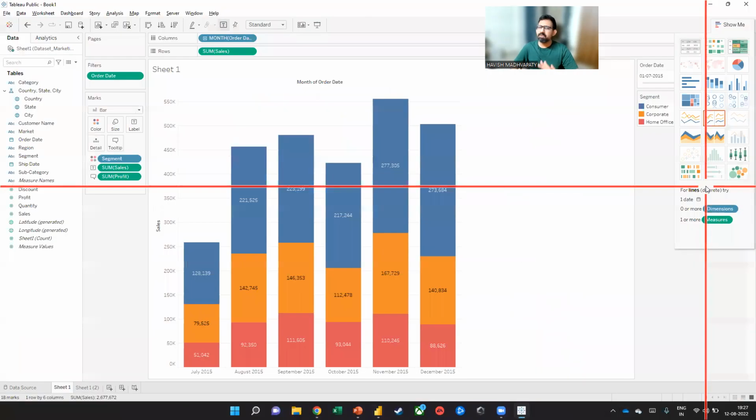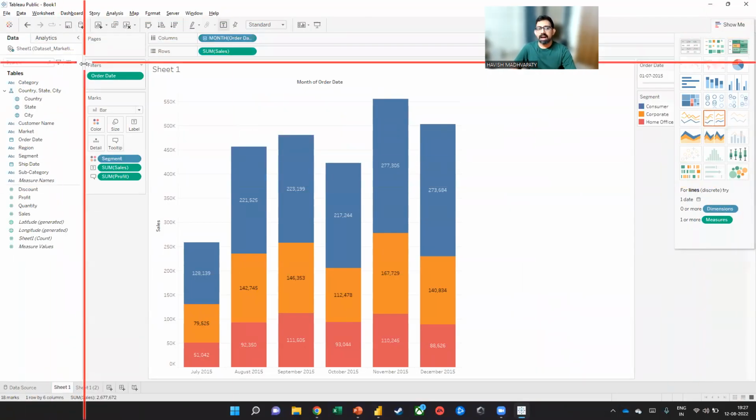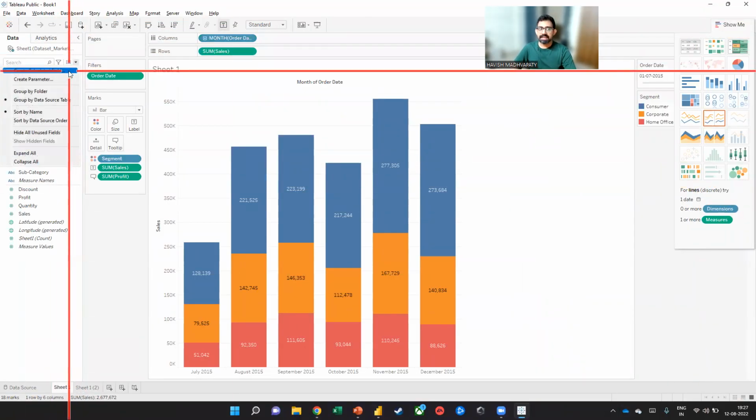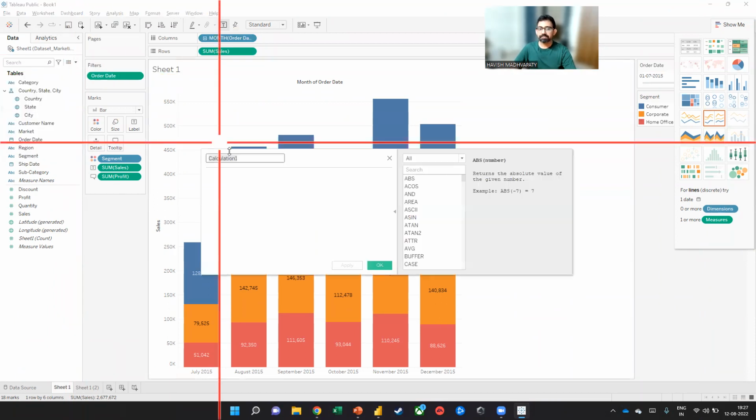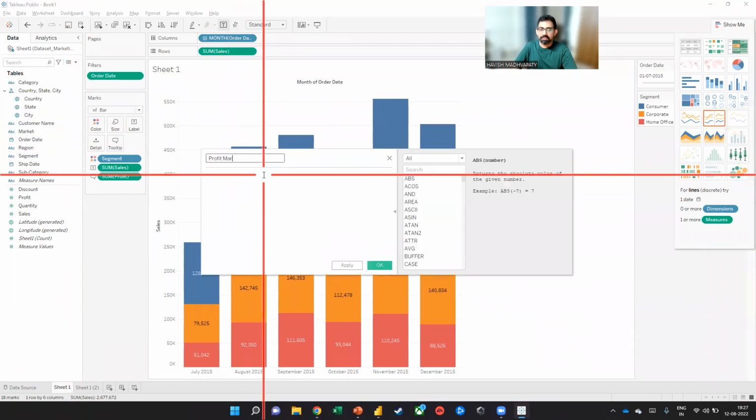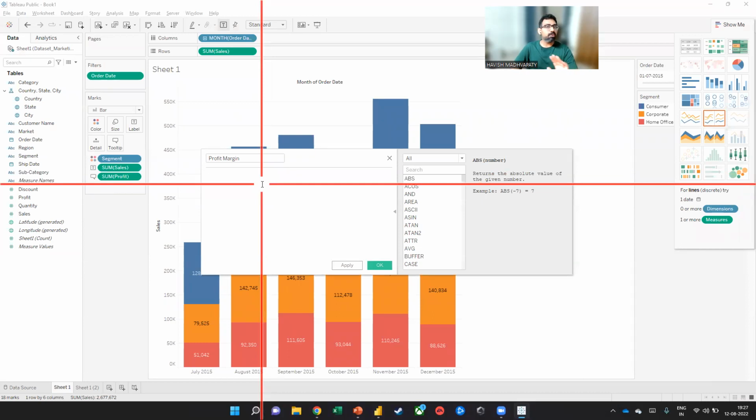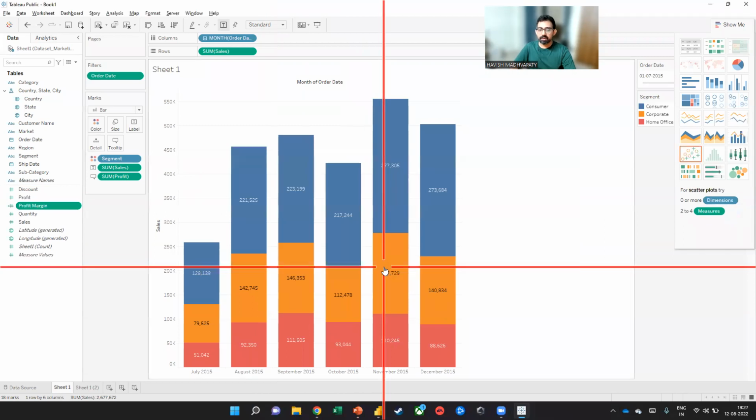How do I do the same thing in Tableau? Very similar. I will click on this arrow and we select create calculated field. Let's call this the profit margin. In Tableau, we don't have an equal to sign. You never start any formula with an equal to. You just write it straight away. So I will say the sum of my profit, divided by the sum of my sales value. Very simple. Click on OK.